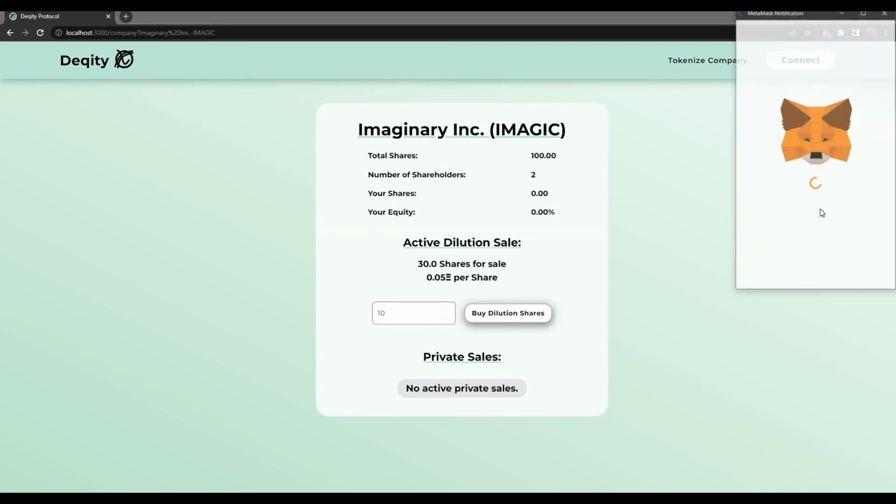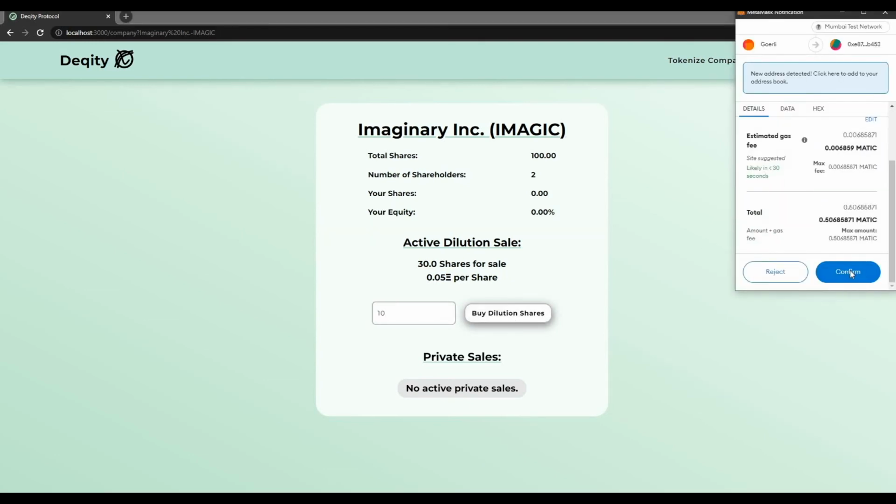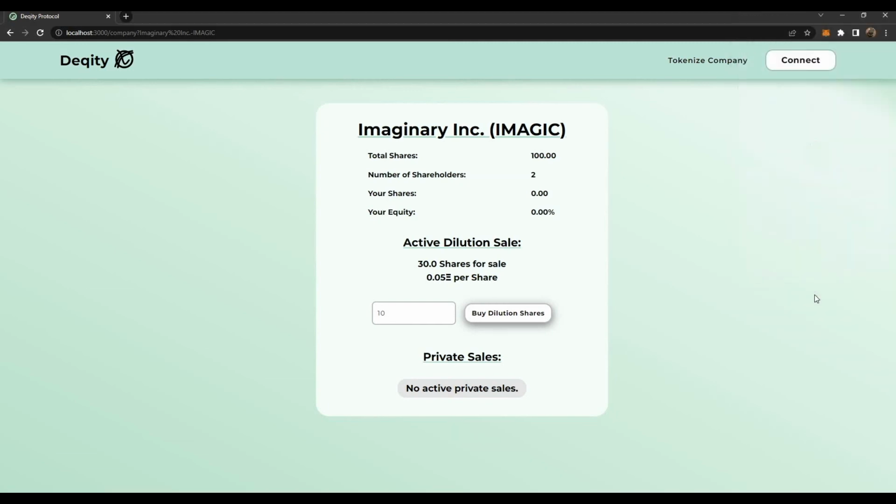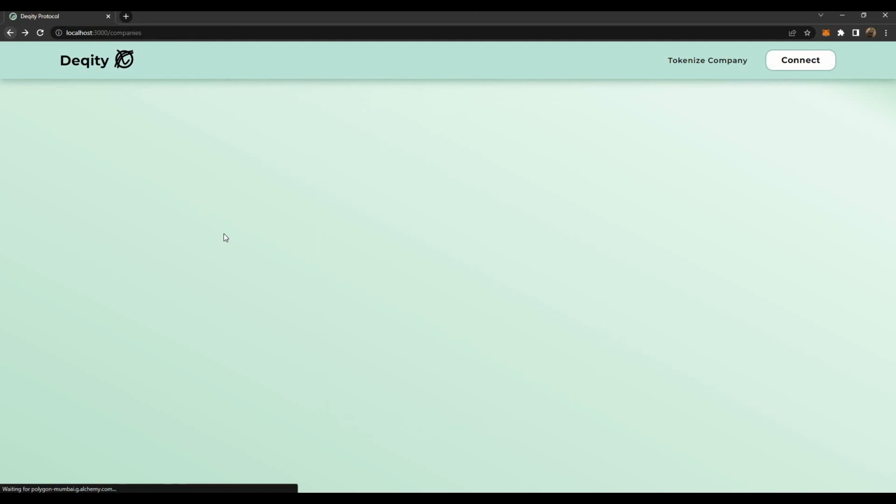So we're going to press the button, confirm the transaction, and wait for it to be confirmed. Now that it's confirmed, we can refresh the page. Now we see that we have equity in this company, and we have 10 shares. So let's exit out of here.